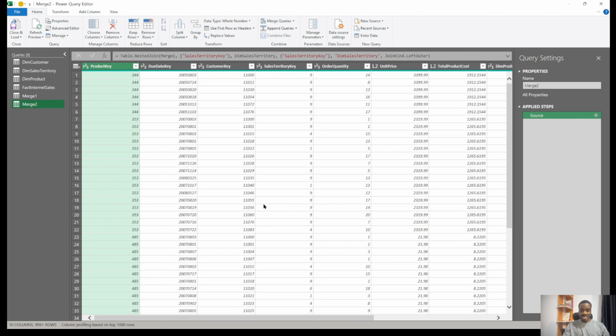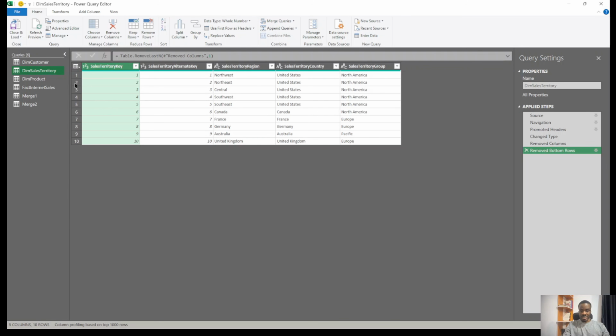So it has merged those 3 tables together. If you go to the sales territory table here, how many columns do we have? We had 9 earlier, right? So now how many are we going to have? We have 1 2 3 4 5. So 5 plus 9, that's 14 different columns.